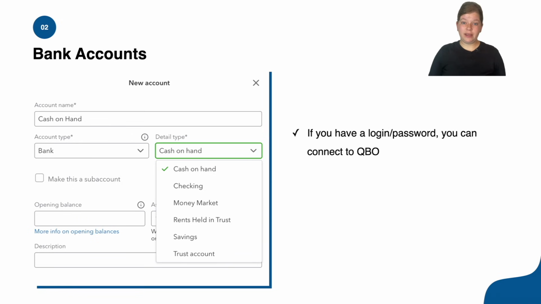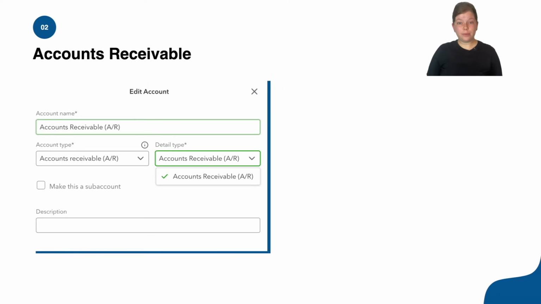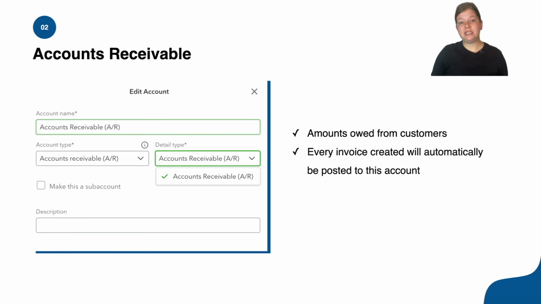And if you have a login and a password, you can connect your bank account to your QuickBooks Online file, and this will save you so much time and errors. Now, we briefly mentioned this one when we talked about assets, but this one is called accounts receivable. What this is, is amounts owed from your customers. So when you create an invoice, it will automatically be posted to this account, accounts receivable.